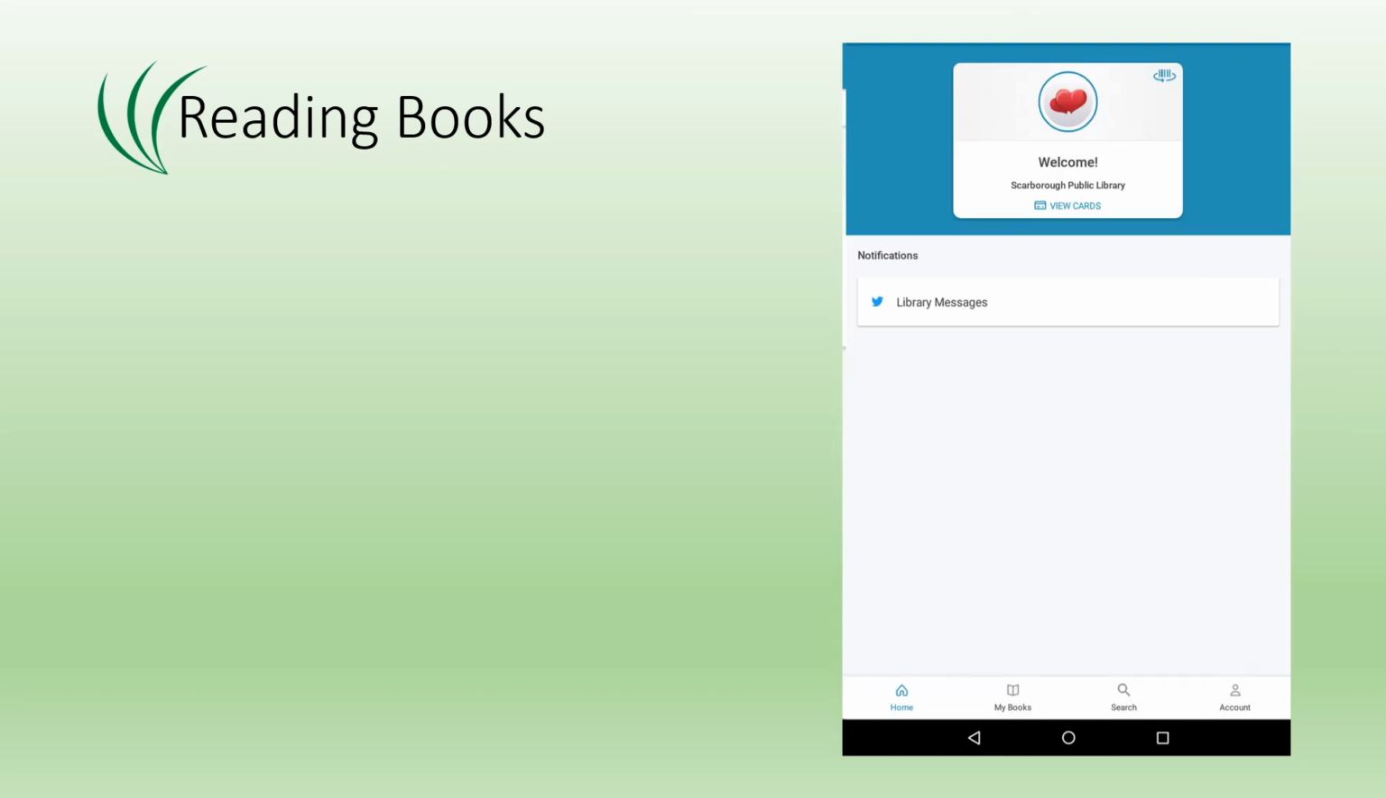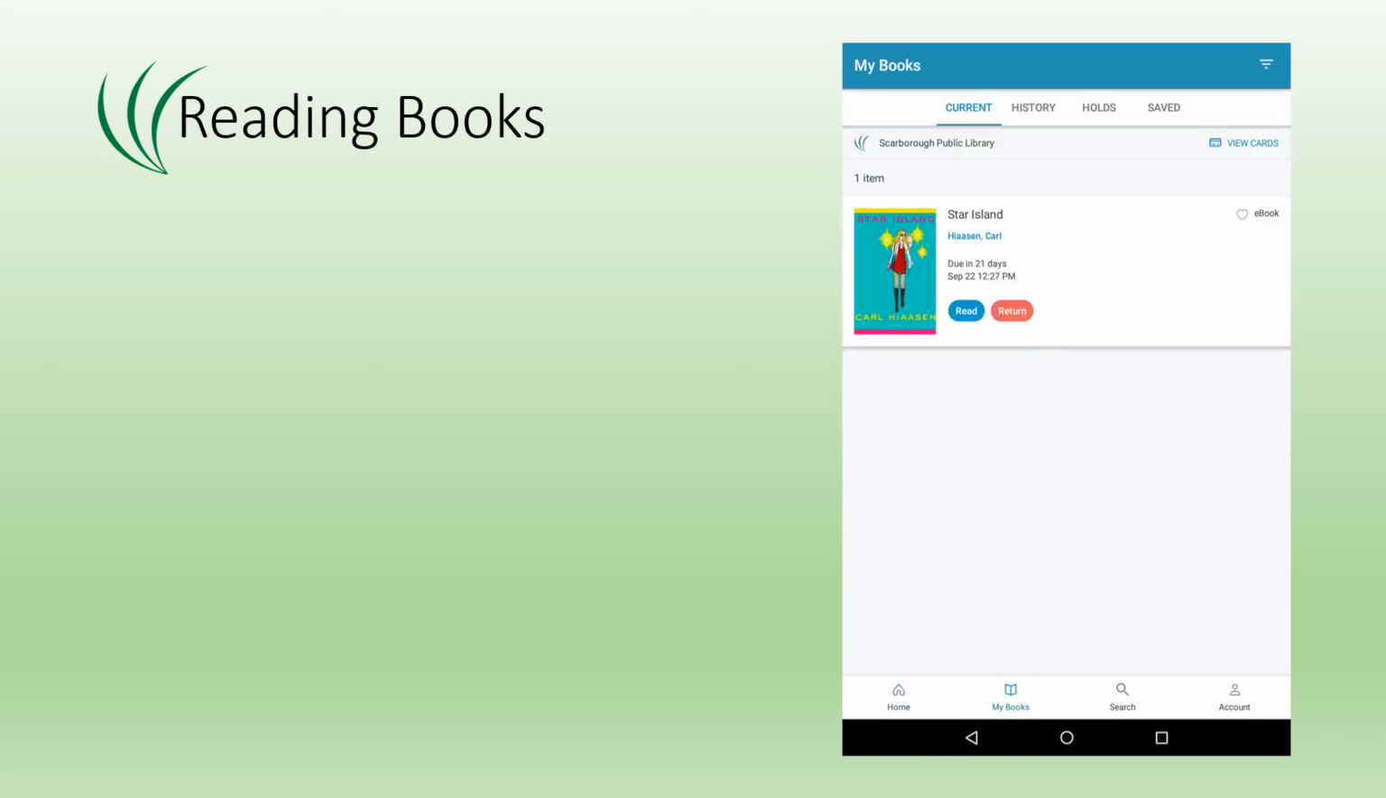If you close the app or do some more browsing, you can see which books you have out by navigating to the My Books section. You can open the books you've borrowed from here to continue reading them.